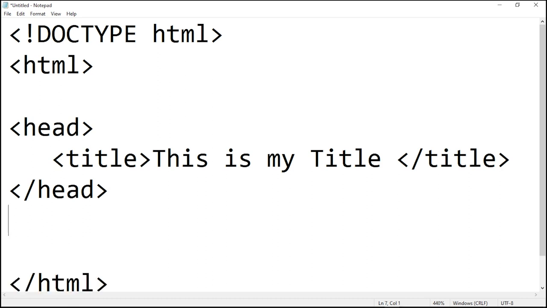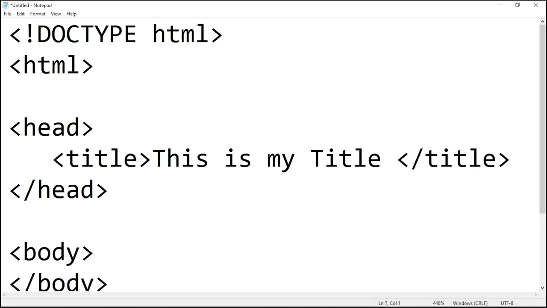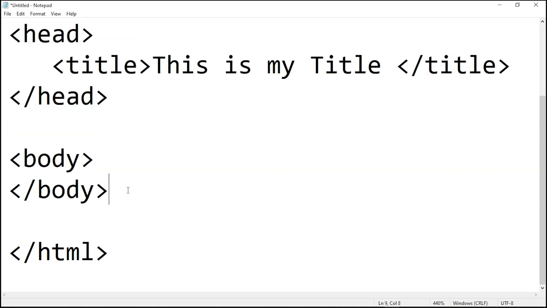Now, after the closing tag of the head, we have the body. This is the start tag of the body like this, and then it also has the end tag. The end tag is just the same as the start tag in all HTML documents, despite the fact that the end tag has the forward slash. So just say body, and then close, like this. Now anything else, guys, that you want to be displayed on your browser must go here.